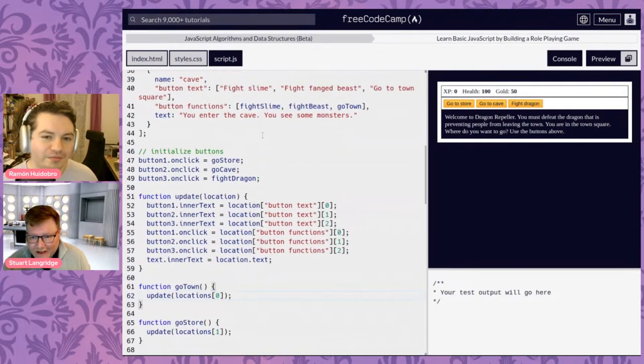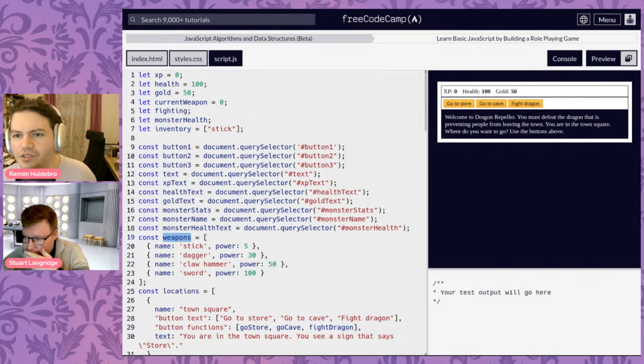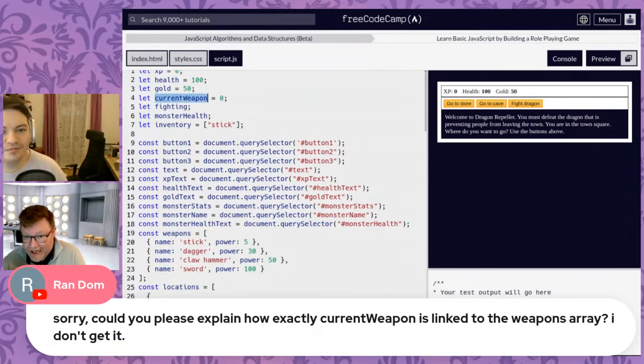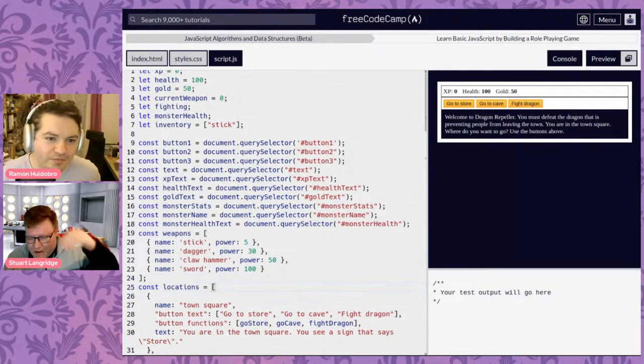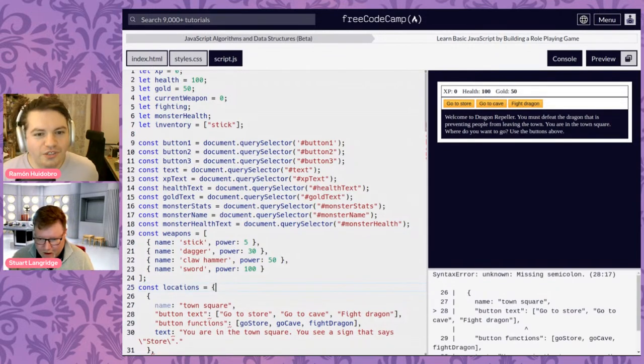In practice, exactly. This is part of the reason, and I'm terribly sorry, I've forgotten who asked the question about what current weapon and weapons have to do with one another. Oh, I think it was Random. Let me double check. Yes, it was Random. Right, okay. So part of the reason that that can come across as a bit confusing is that the link between current weapon and weapons is kind of arbitrary. And the reason for that is because in general, people don't do this. What you'd probably do instead here is have the key. So instead of this location being an array, you'd have it be an object with keys and values, and the value is another object. So, right. Would you give us an example? Yeah.